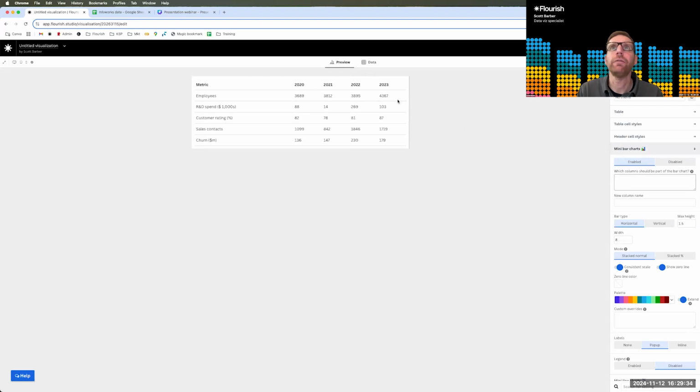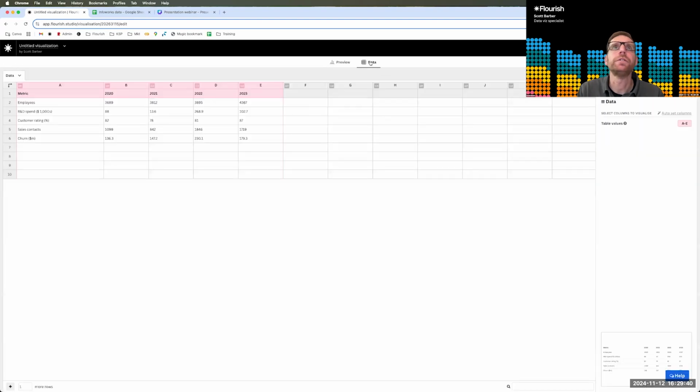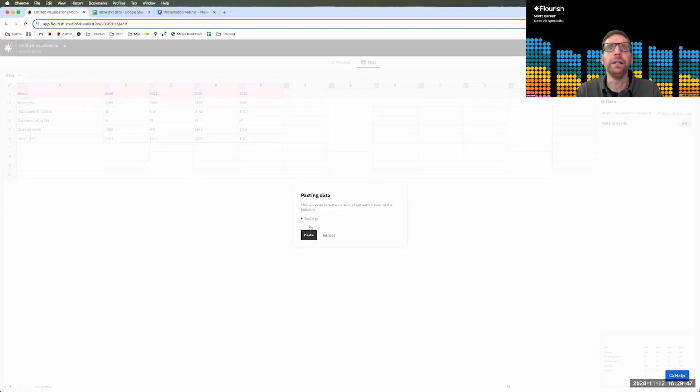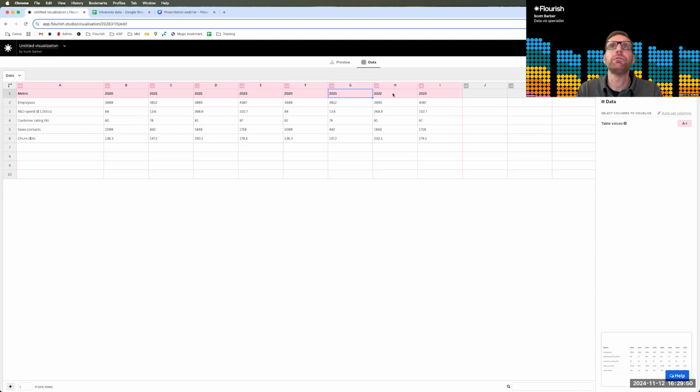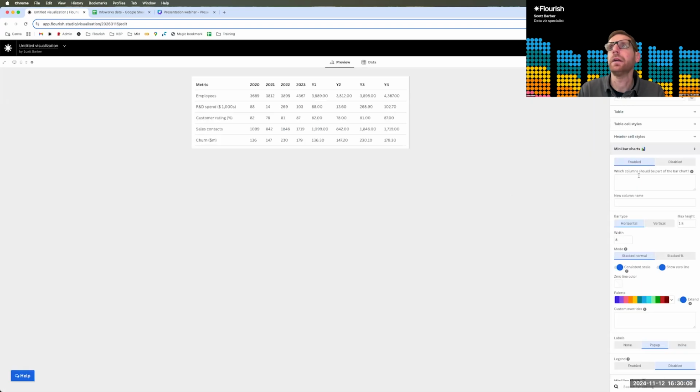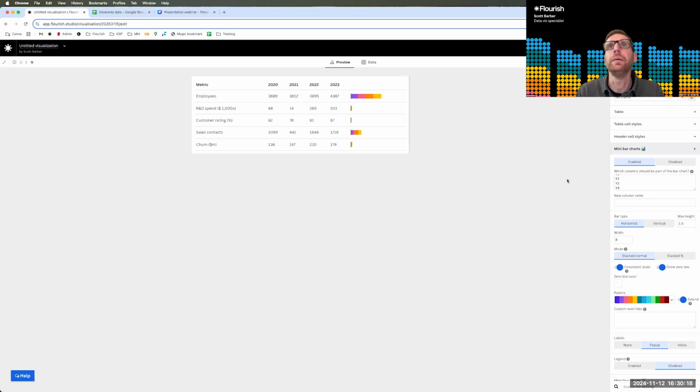In this case, I still want to have the data, but I want to have some columns that actually drive the chart. So if I go over into the data here, what I'm going to do is copy this section here for the numbers and paste it in again. And I'm going to give these some different column headers so that I can tell Flourish that I want this section to be a little bar chart. So I'm going to change this to Y1, Y2, Y3, and Y4. Now when I go back over into my settings, I can put in Y1, 2, 3, Y4. And then we get a bar chart up here.